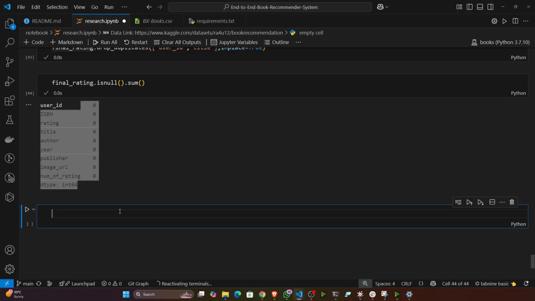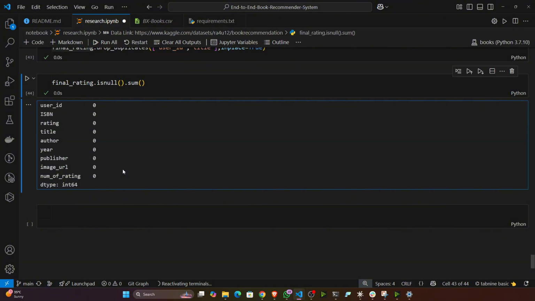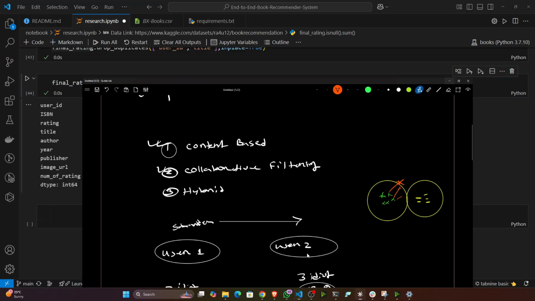Now what we'll do, guys, for the collaborative filtering technique, we have to convert this data to a pivot table. Do you know what a pivot table is, guys? Any idea? What is a pivot table? How can we create a pivot table? So let me show you what a pivot table is exactly.